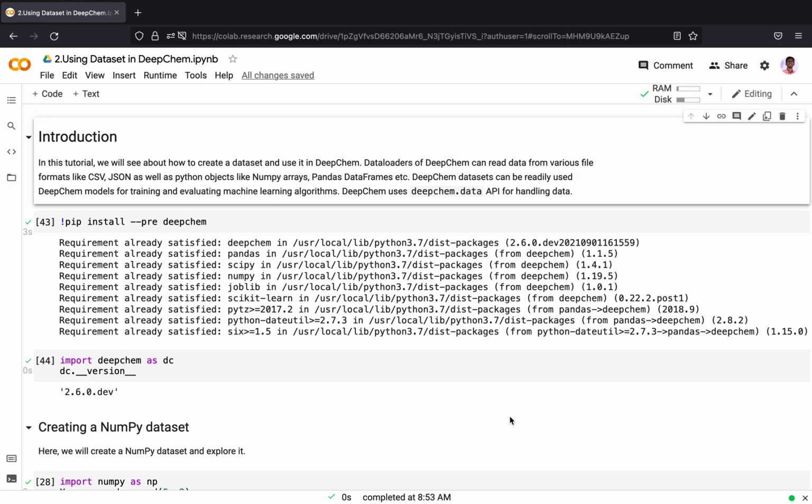In this tutorial, we will see how to create a DeepChem dataset and use it. Data loaders of DeepChem can read data from various file formats like CSV, JSON, as well as Python objects like NumPy arrays and Pandas data frame. A DeepChem dataset can be readily used with machine learning models and algorithms for training and evaluating purposes. For handling data, DeepChem uses its deepchem.data API.